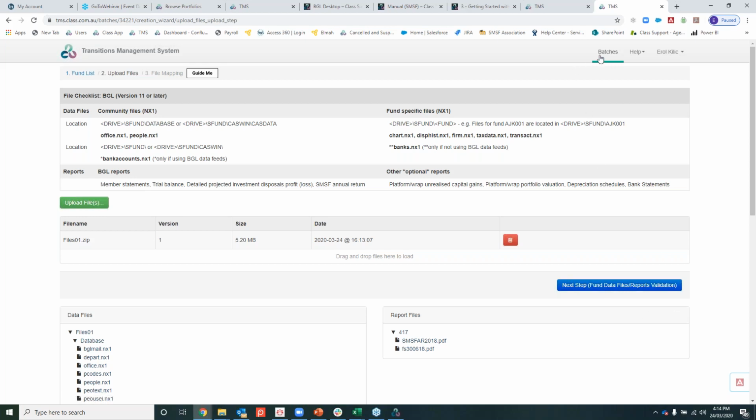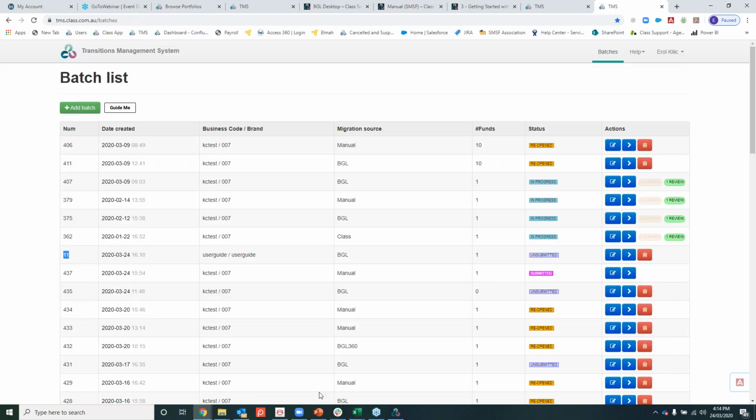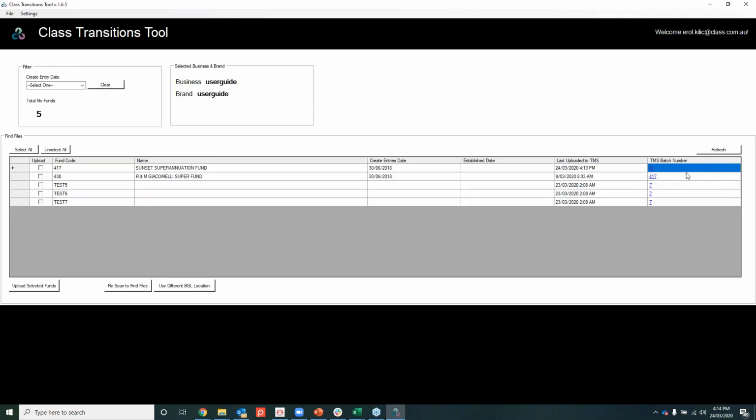So if I go back and have a look at my batches, you can see that it is this user guide batch here, so batch number 11. So that batch corresponds with the batch number that we've got in Class Transitions tool as well.